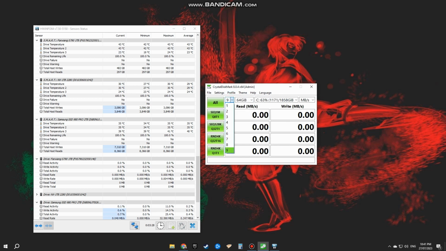So we're gonna do 9 passes at 64 gigabytes. Make sure it's the F drive for Fanxiang. That's what I labeled it as. So we've got no data on there. And we're gonna go ahead and start this test. Hopefully we get a good result.